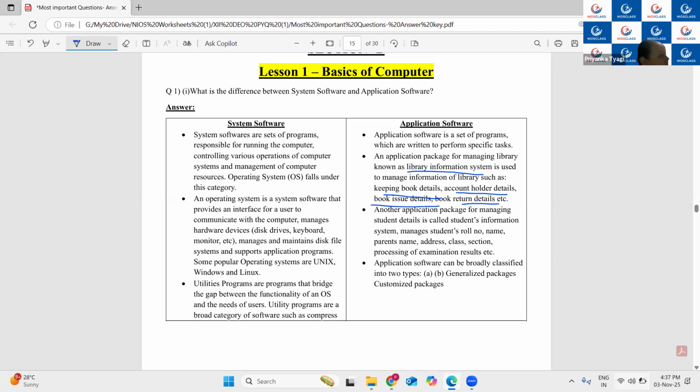So you can see over here, and you can see another point, an operating system is the first example under this category. It provides the interface for a user to communicate with the computer, manages hardware devices like disk drive and keyboard, maintains the disk file system, and supports application programs. Another application package for managing student details is called Students Information System. It manages students' roll number, name, parents' name, address, class, section, processing of examination result, etc.